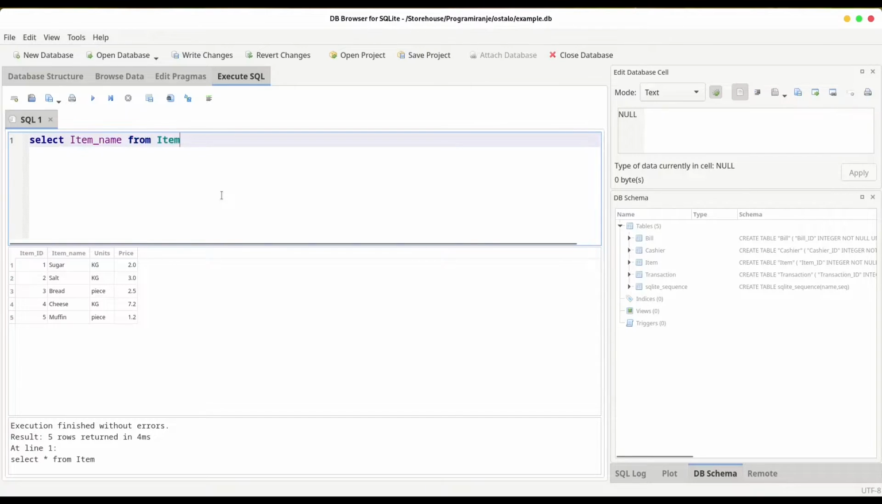Item name. And now I'm going to run this code, and you see we have sugar, salt, bread, cheese, and muffin. And how do we add a WHERE statement to this script? Just type WHERE at the end and provide a condition. Let's say we would like to see all of the item names with row index less than 3.